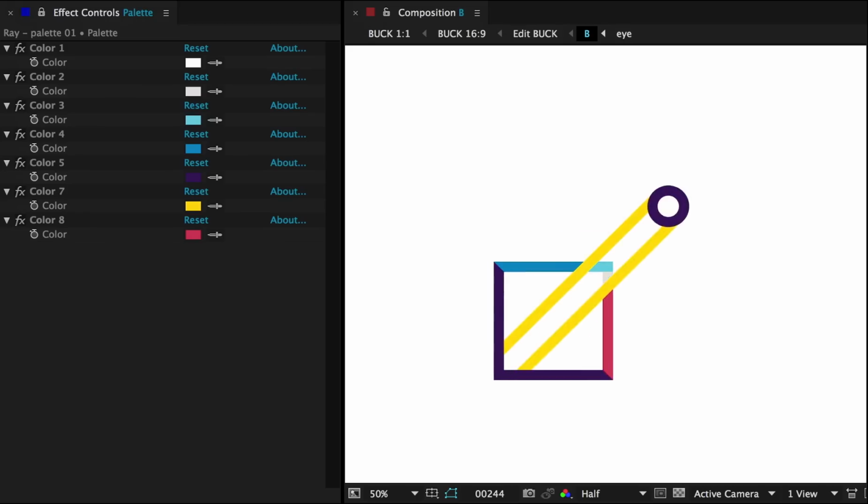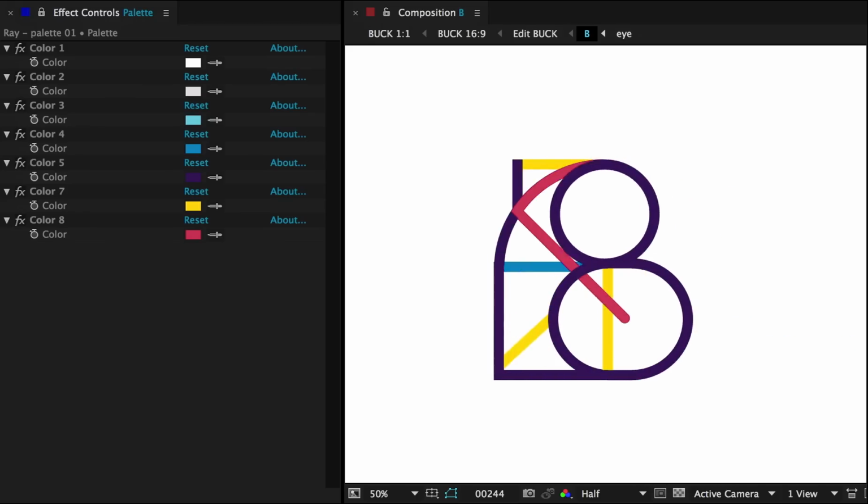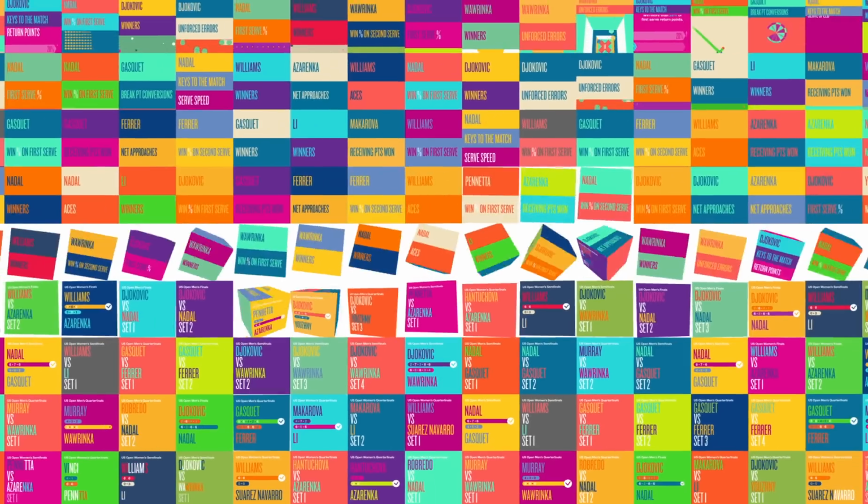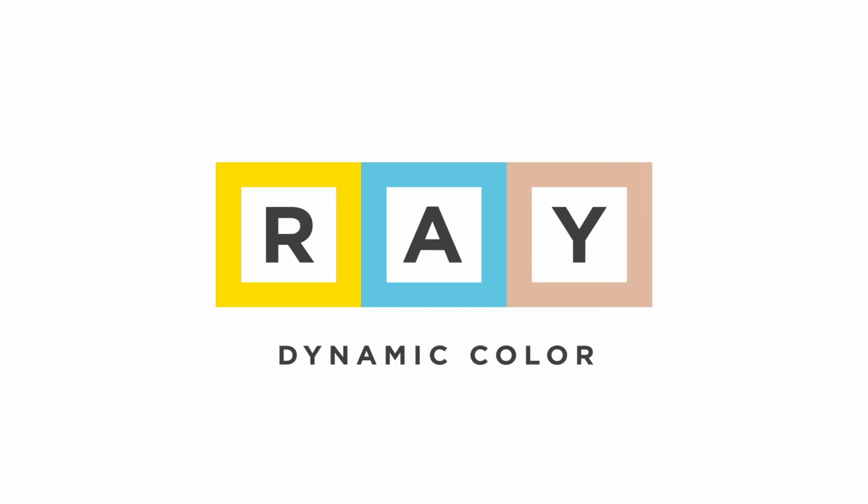My name is Sonder, and I turned my personal color workflow that I've used on projects like PauseFest, Debug Logo, and IBM Datagrams into a tool called Ray Dynamic Color.